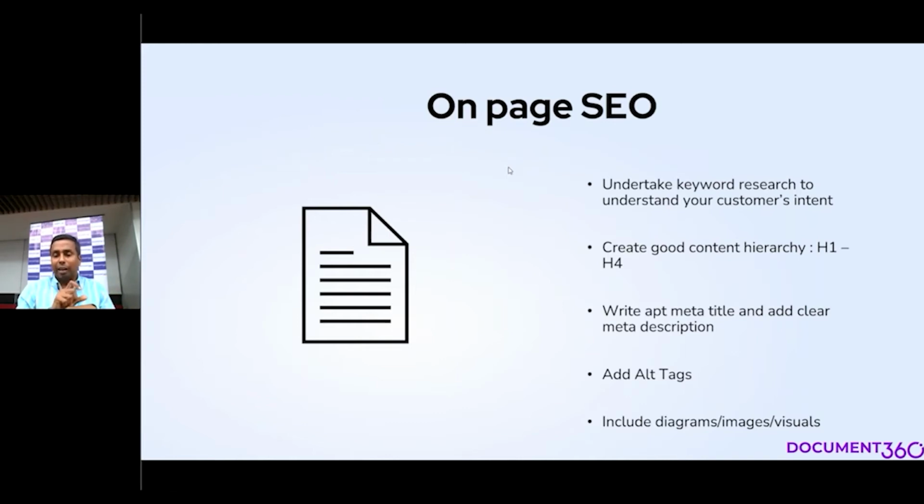Add the right meta title and meta description. Again, I'll go into a little bit of detail in the later slides. A meta description is a snippet, a short description about what that page is all about, and the meta title is the title of your knowledge base article. Usually, if you have an article title, that can also be added as the meta title for your SEO purposes. Add alt tags.